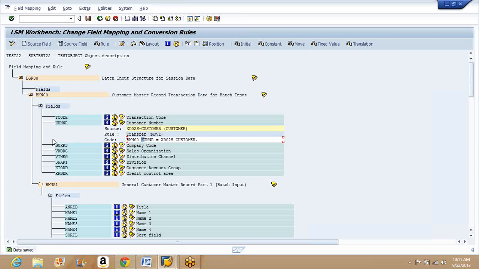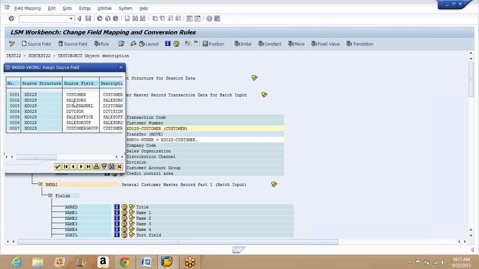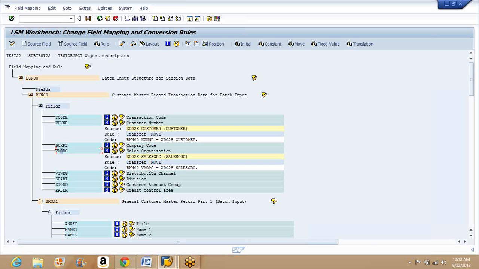So let's go ahead with the other things. VKORG, the sales organization. Once we click assign source field, again it asks for the source structure which we need to give, and let's take the sales organization here. Once you click that, it also displays the same thing. The code is transferring the value from the source structure to the destination. So let's go ahead and complete that.